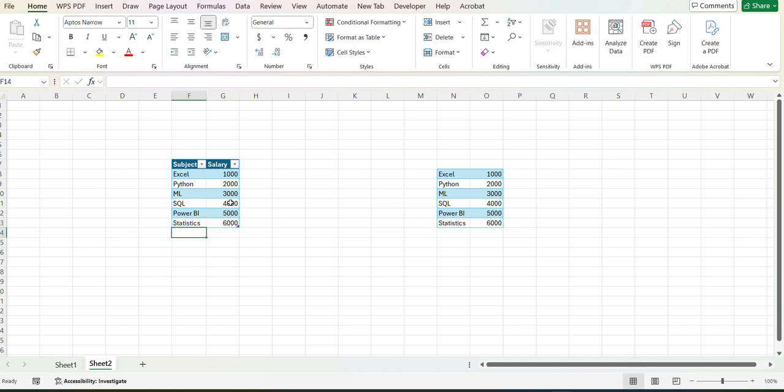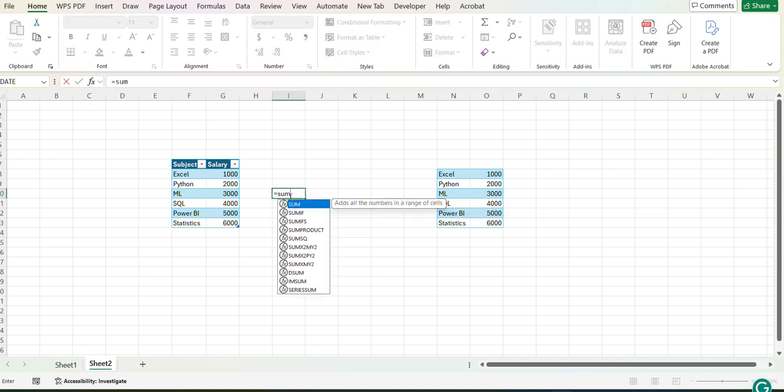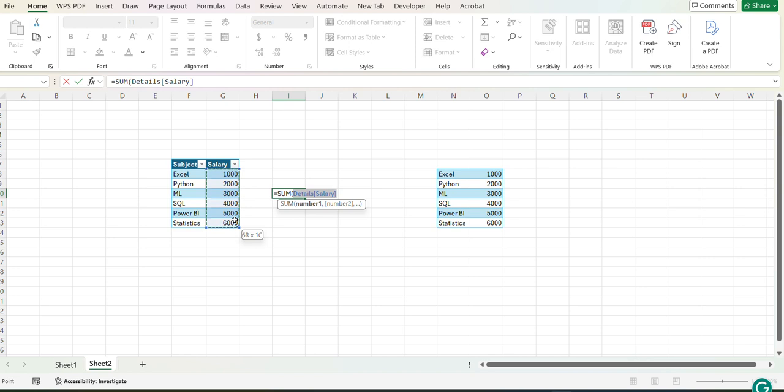Now let's say if I want to calculate the salary, then I will use sum. If I select all the rows, then it will show the table name as well, along with column name. Table name is detail, column name is salary.